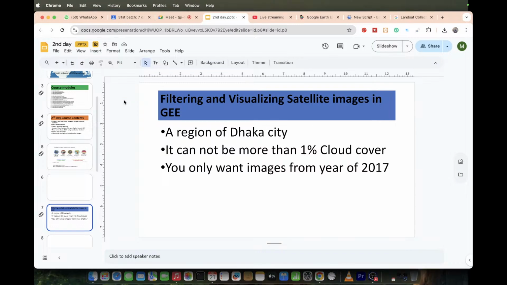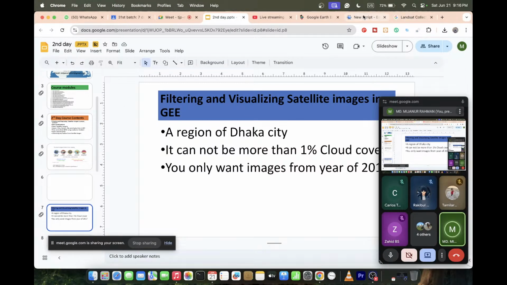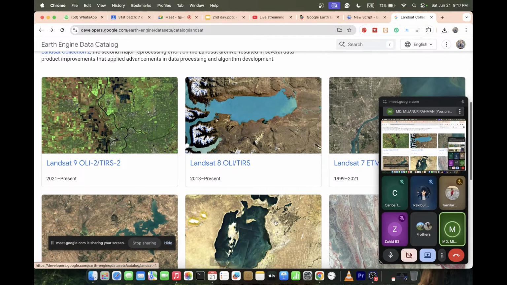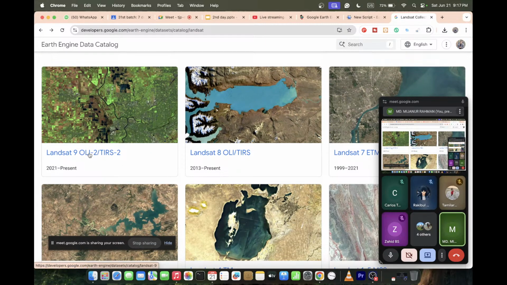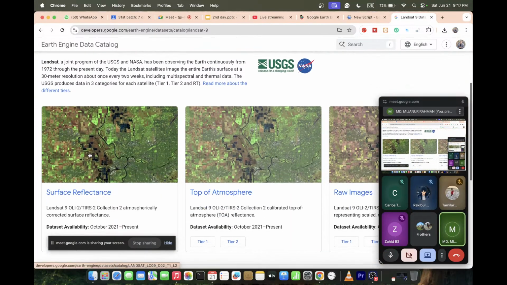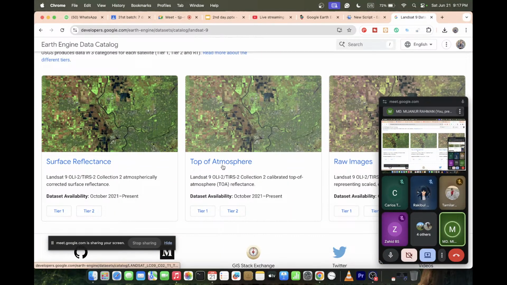So let's take a practical example, then you will get a better idea. First of all, Landsat 9, Landsat 8 and 7 are the same process. I will show you with Landsat 9. Click here. Here we find this type of reflectance: surface reflectance, top of atmosphere reflectance, and also the raw image. Basically, top of atmosphere and surface reflectance image collections are already atmospherically corrected. So when you are using surface reflectance or top of atmosphere reflectance, you don't need any kind of correction.